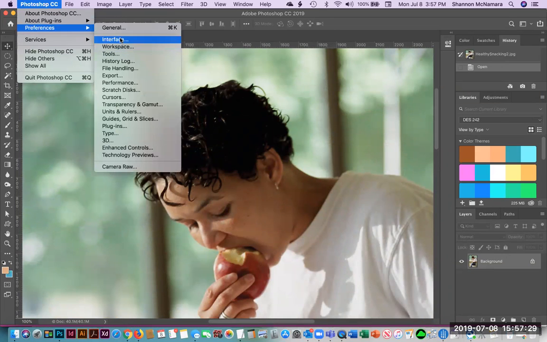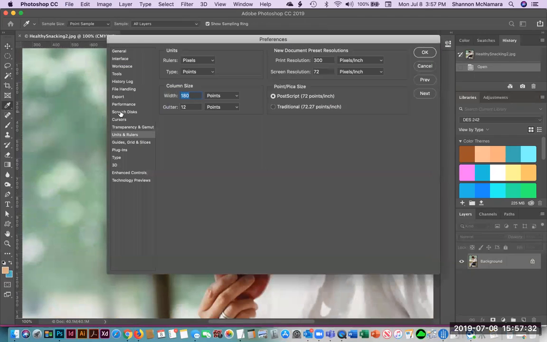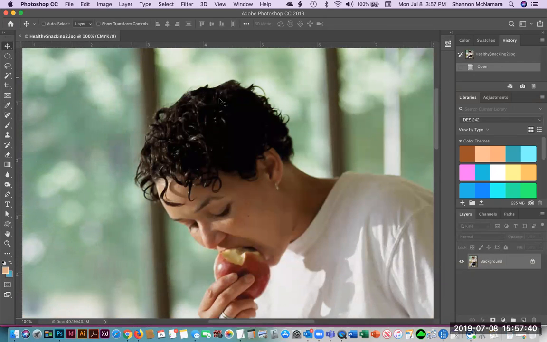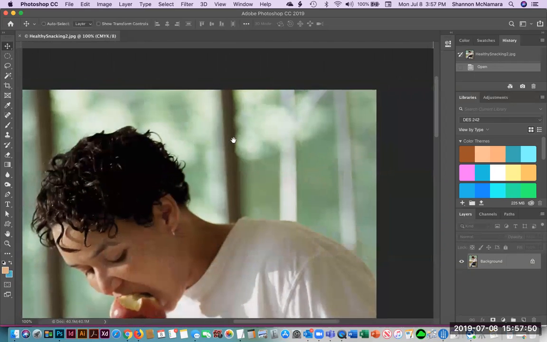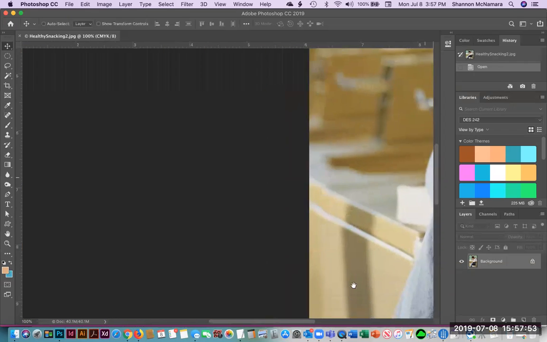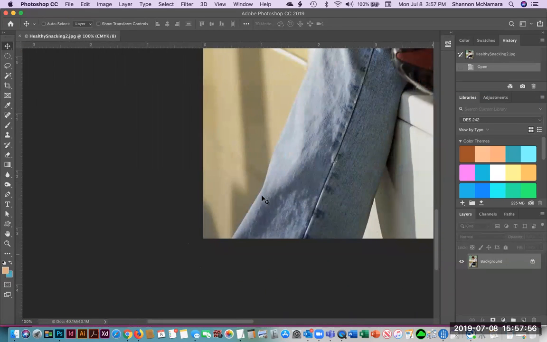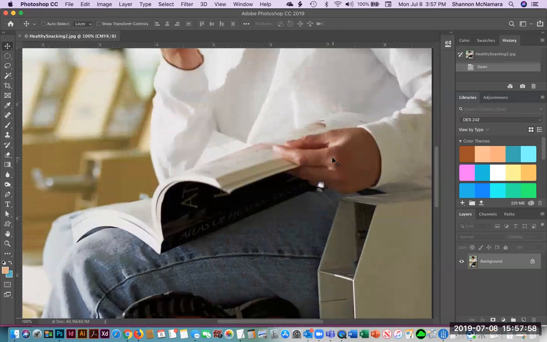Hold on, I need to change my rulers. For some reason, they're set at pixels. There we go. All right. Nobody thinks in pixels. I was doing something the other day and I had to change it to pixels, but nobody's brain thinks in pixels. We're from the US, we think in inches. So you can see this image is 9 by about 13. This is a pretty big image. I could print this out at 9 inches by 13 inches and not lose any resolution.